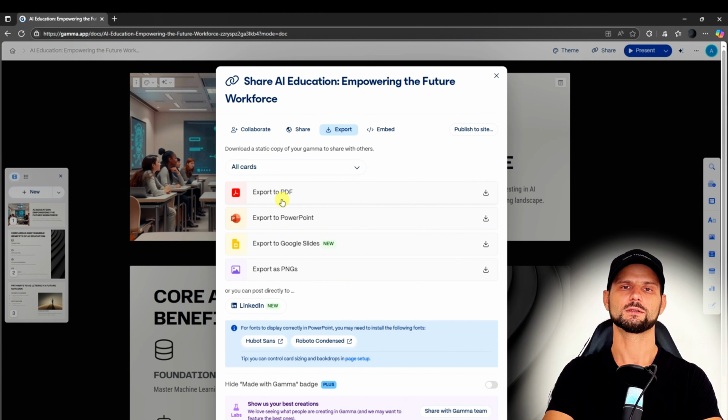From the top choices, select either Export as PDF or Export as PowerPoint. Click your preferred option, and that's it. Your presentation will be downloaded and ready to share.